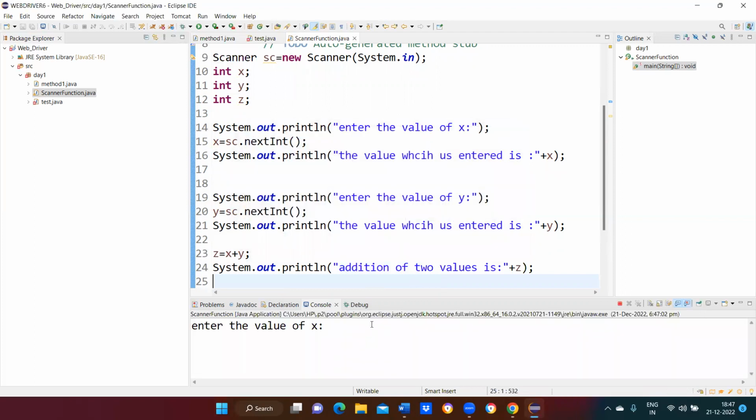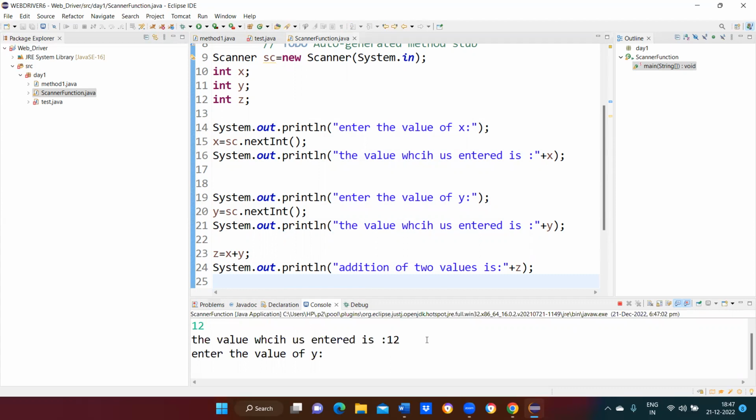So it will ask you to enter the value. Chandu, can you hear me? Yes, sir. I enter the value 12. Again, it will ask you to enter the value of y. I'm going to give 23. So the addition of the two values is 35. So this is the user input values.